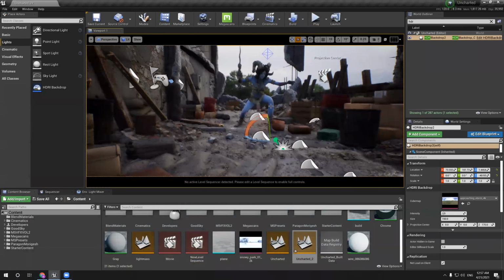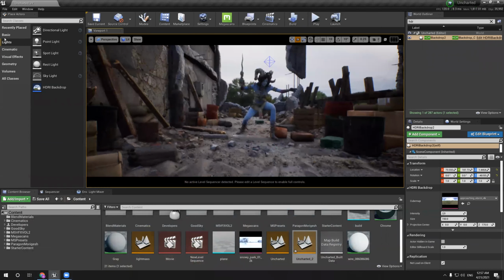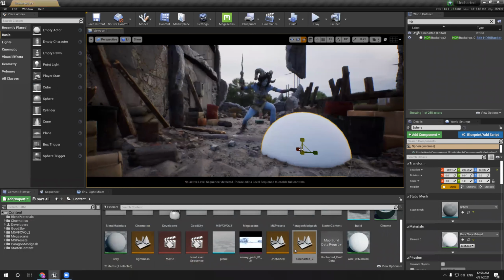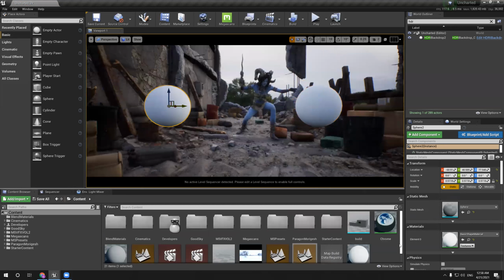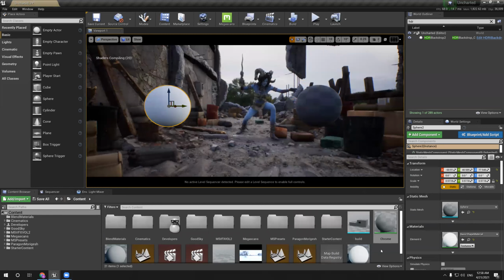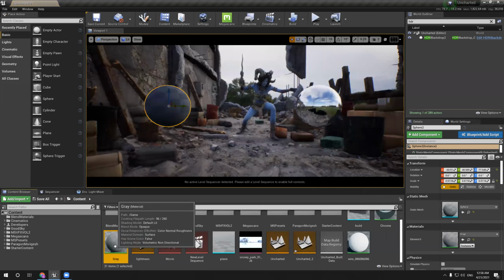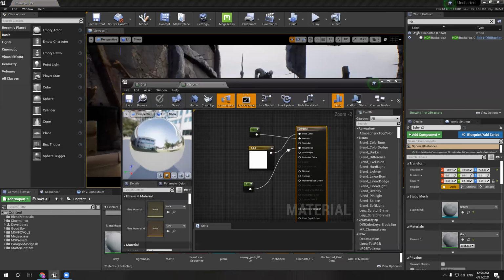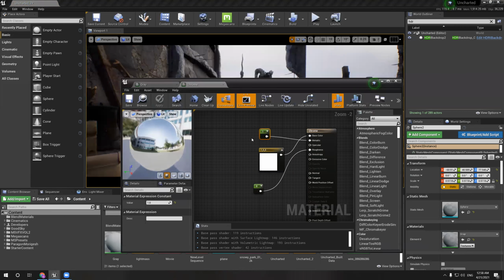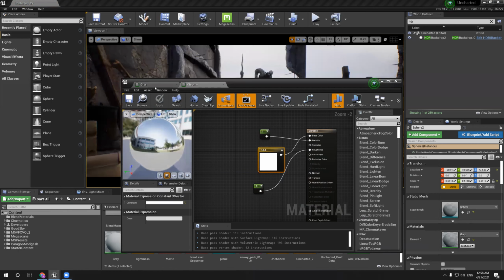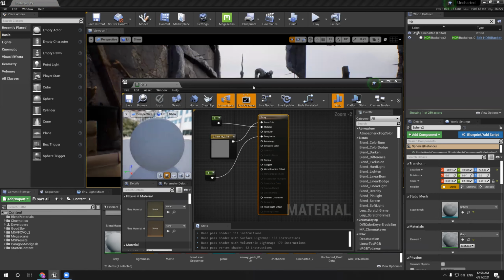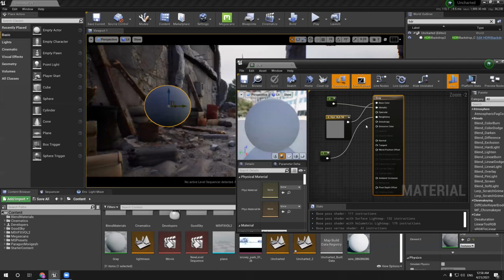Before we add any lighting, I prefer to create a sphere, scale it like this, and take another one by holding Alt. I create two types of material, one for chrome and one for gray. If we open these two materials, this is basically how you get a chrome material: make it metallic 1 and roughness 0, and the color is white. For the gray, it's gray, metallic 0 and roughness 1.